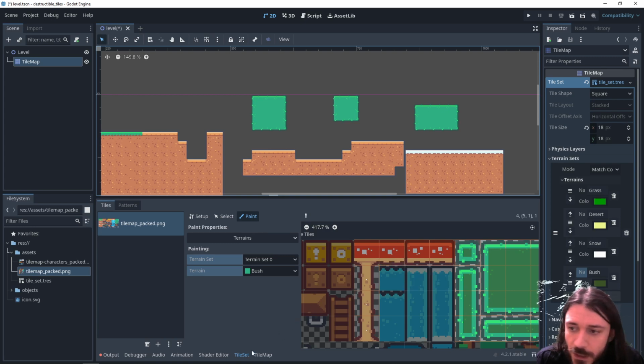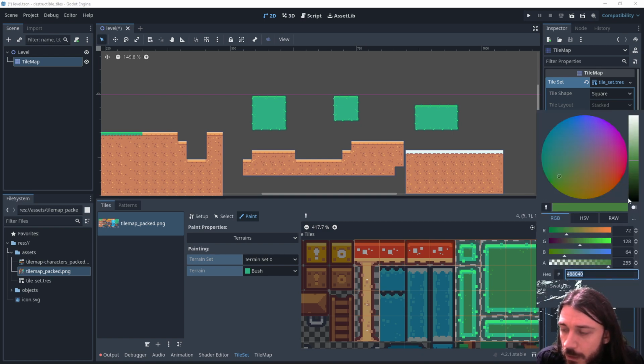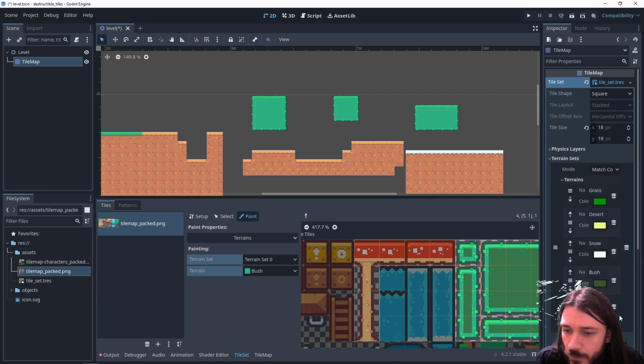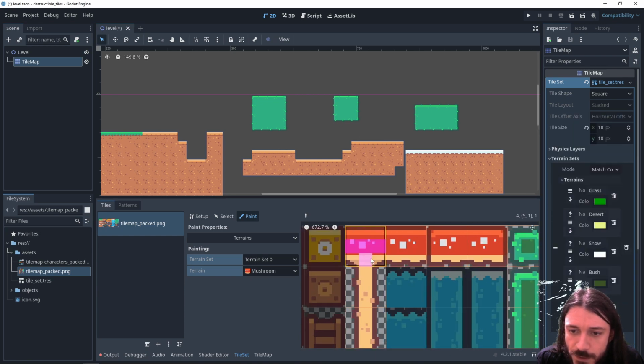So I go back to my tile set, I create a new element, a new terrain, mushroom. I'm going to make the mushroom red in color, okay? I go back to paint with the mushroom, select all of the mushroom tiles, and I'm going to paint them. Oh, red is not a good color. I'm going to go for magenta, so it's easier to see.